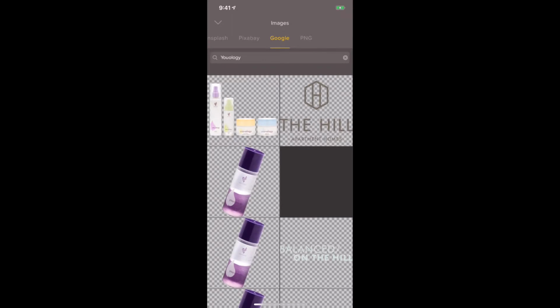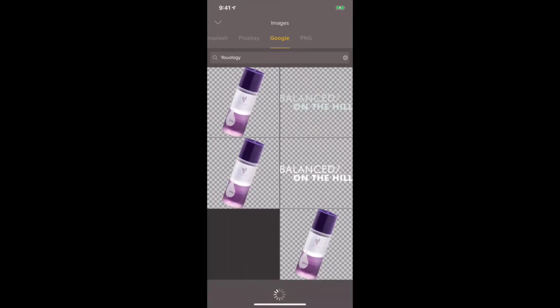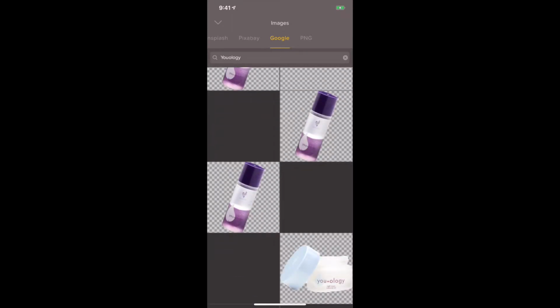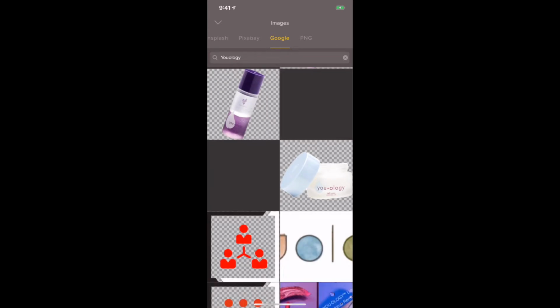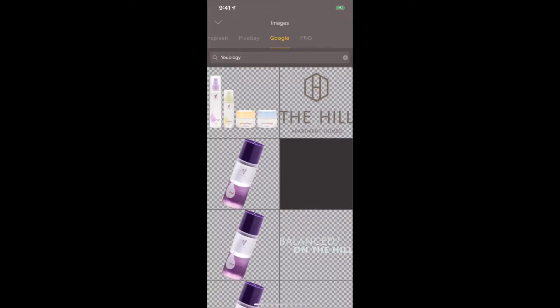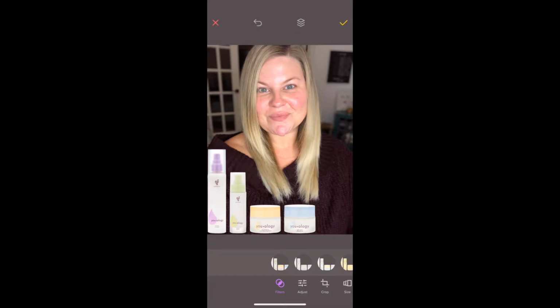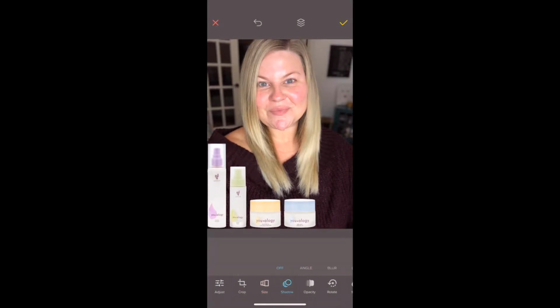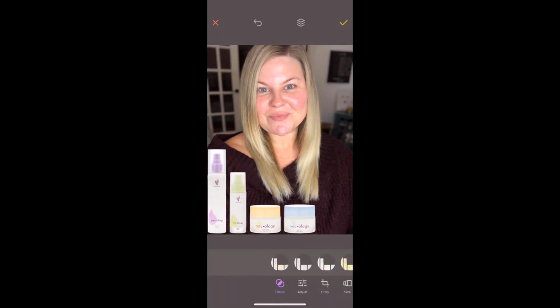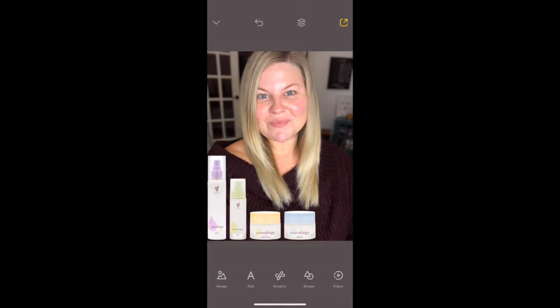Like literally, I typed in Uology and there's only a couple pictures so far, but it's putting that into Google and pulling up what it sees. So not every single product will be in here, but I have found that I can find most of them. Okay, so like literally that's it. Now down here at the bottom we have some options too, and I'm going to show you those in just a minute, but let's go ahead and hit enter.